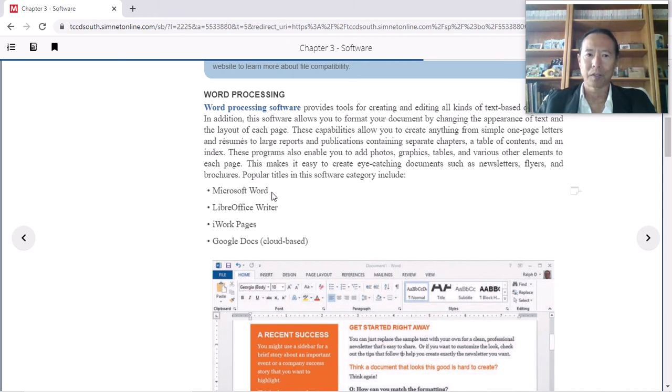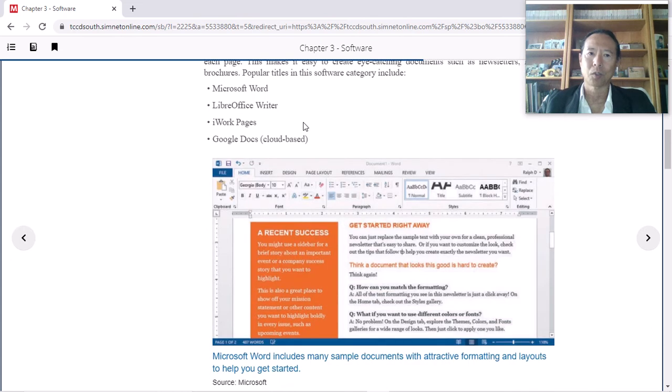They tell you the same stuff here: Microsoft Word, LibreOffice Writer, iWork Pages, Google Docs, cloud-based. This tells you if you have a computer loaded with Windows, or an Apple computer, or a Google computer, they all have similar applications. They are not compatible. They may look different. For example, you are using your Apple computer to use iWork Pages to type a paper and email it to your teacher.